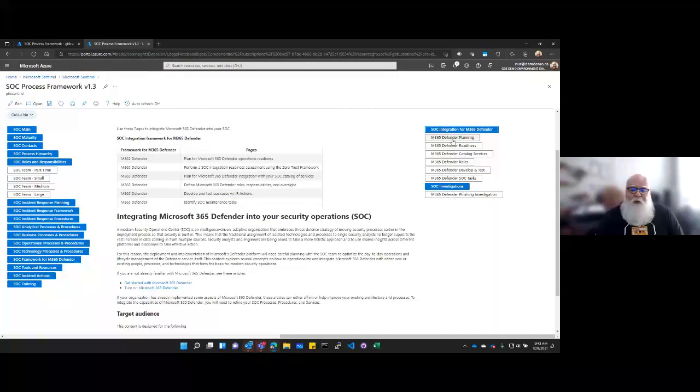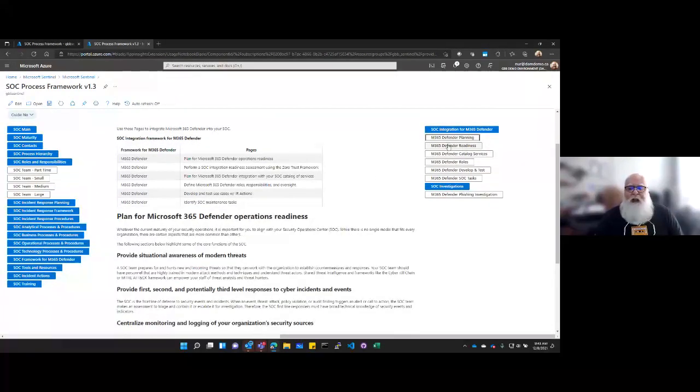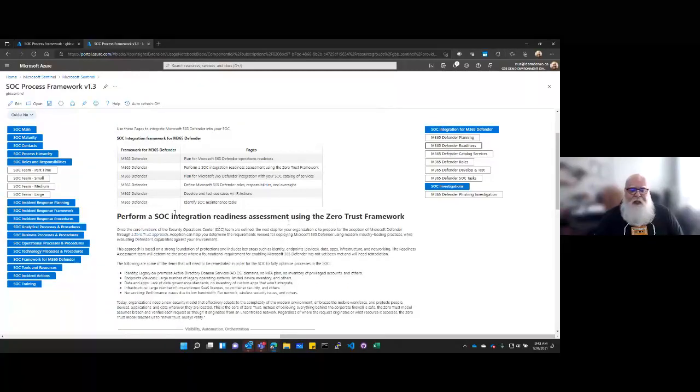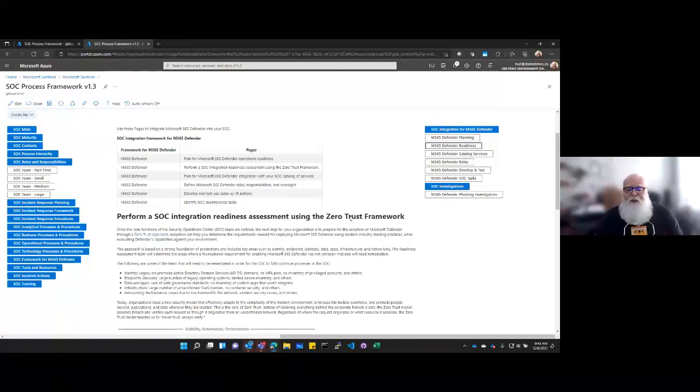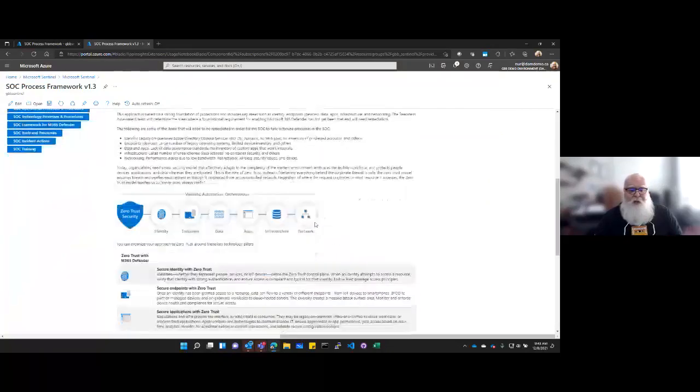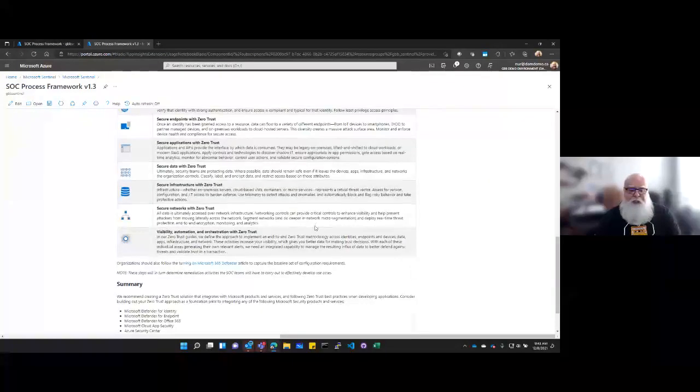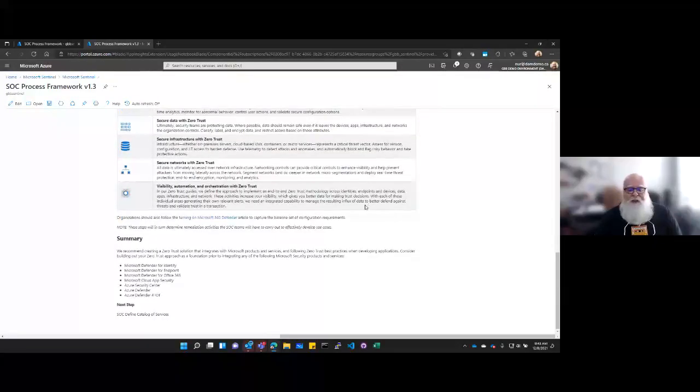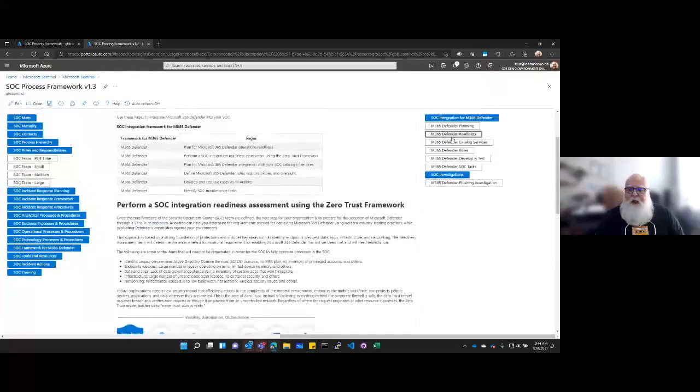We're building you Defender planning, Defender readiness, looking at it from an integration readiness assessment using Zero Trust Framework, building out what that Zero Trust Framework looks like, and incorporating the things that you see through docs.microsoft.com in areas where we're focused on these different products and integrating and bringing them together.